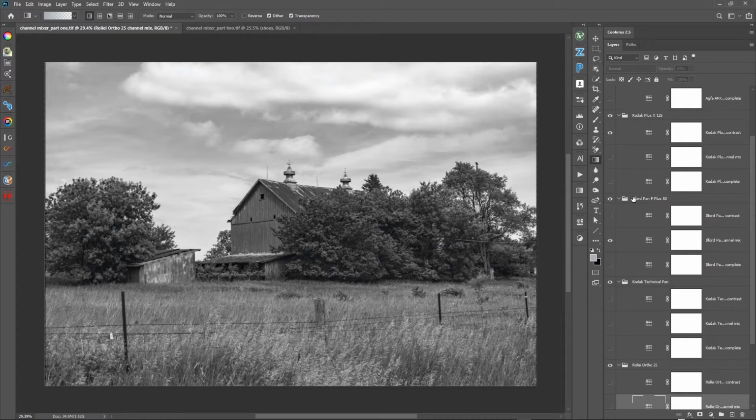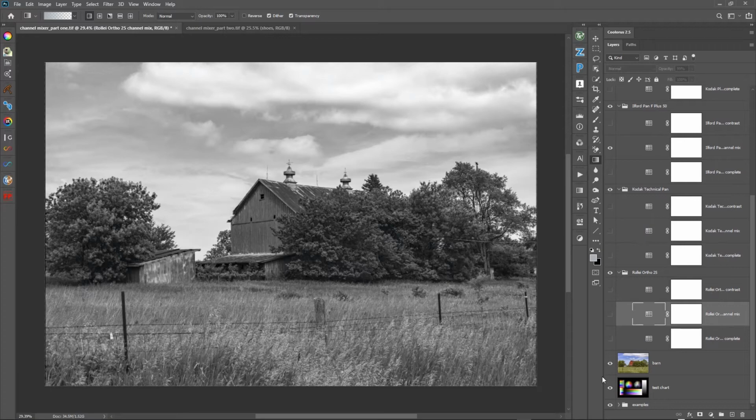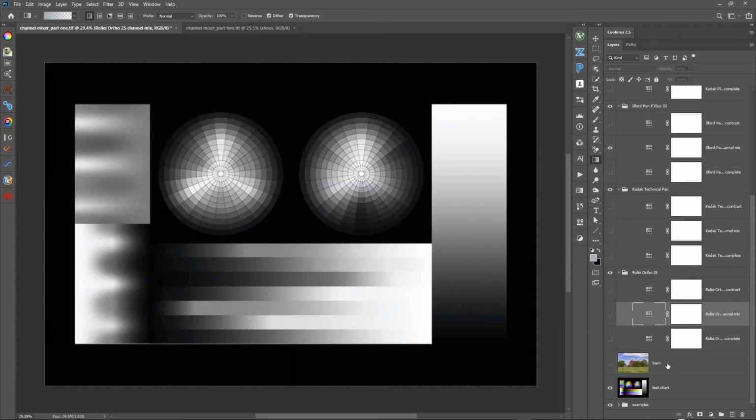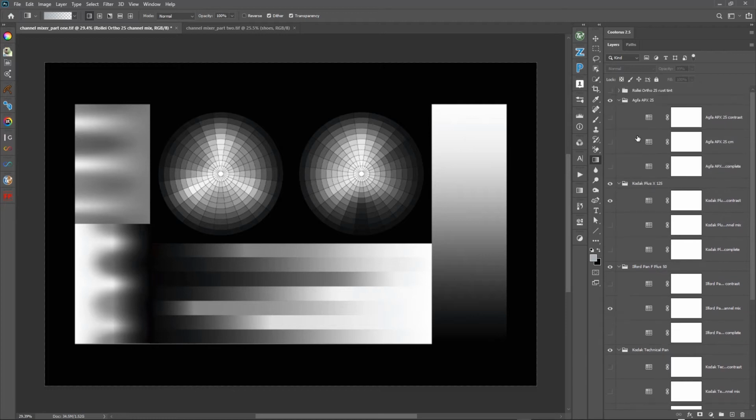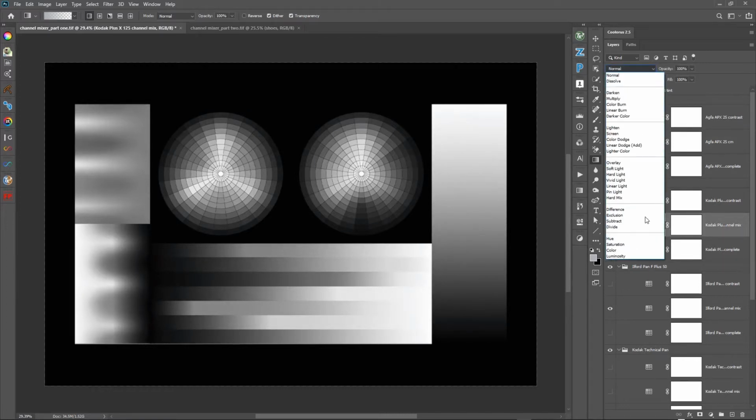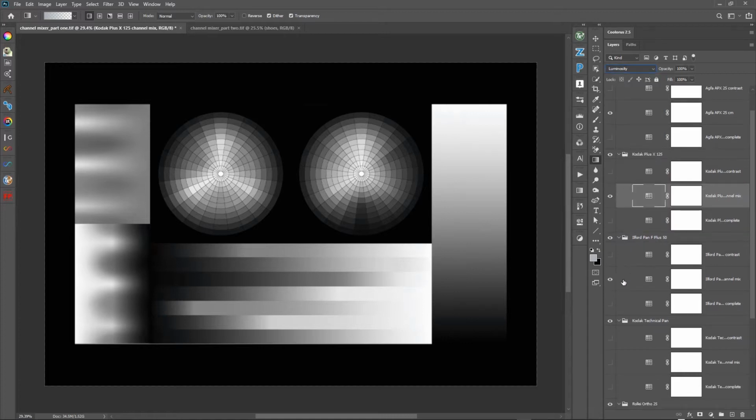So you're probably thinking, well, those channel mixes all look really similar, and they do. And it's because of the image, really. So I've got a test chart down here. I'm going to turn this on, and I'm going to put these back in color. So let's turn this on and put this into the luminosity blend mode. I'm going to go down and just change all of these really quick. And the reason I'm putting them in luminosity again is so it's just the brightness that's affected.